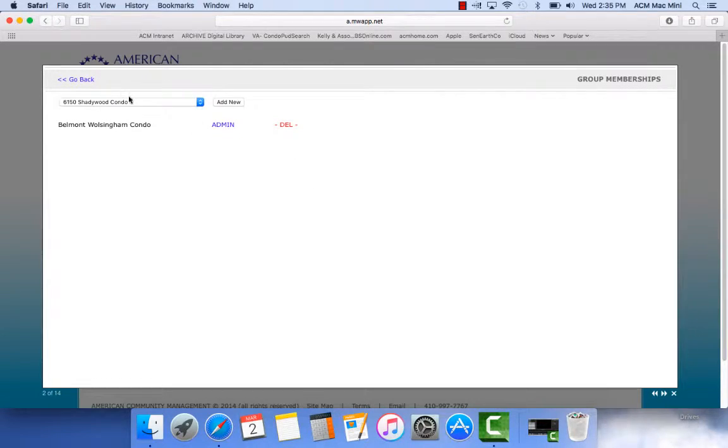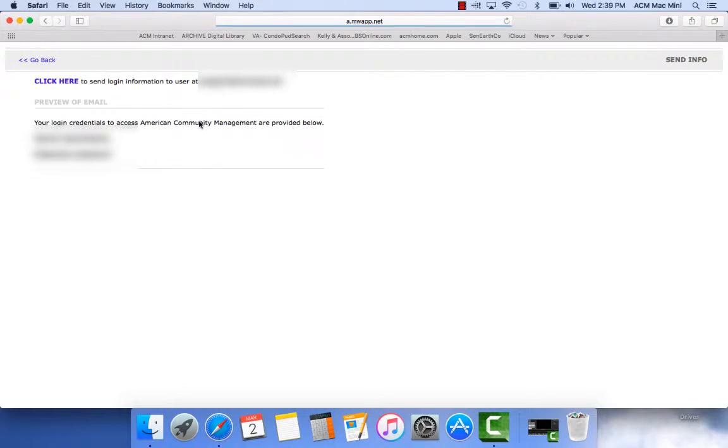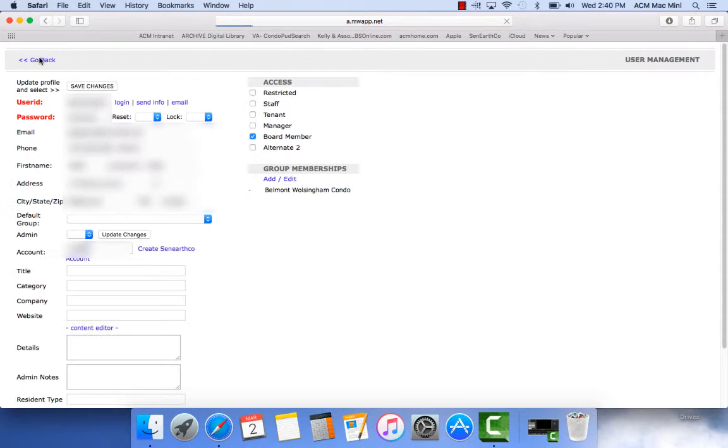If they sell a property that they own in another community, you can click Delete and remove that community from their mapping. If you receive a call or an email from a resident stating that they've forgotten their password or can't sign in for some reason, you can send them their sign-on information. To do that, you would go into the user management icon and click Send Info. Once you click Send Info, you'll see the email address that this will be sent to. Please have them verify the correct email address. If it does not match, you will need to have them request a change of email. If it does match, you can click here and it will automatically send their user ID and password to their email account. To go back, click Go Back.